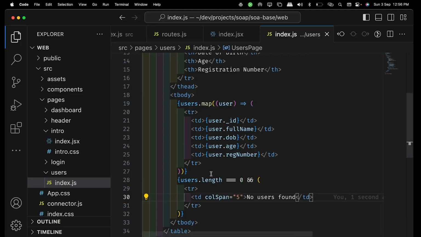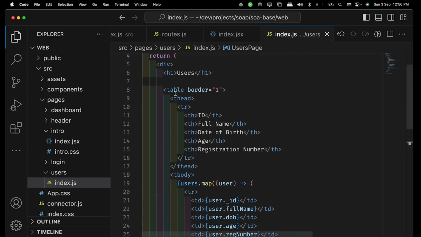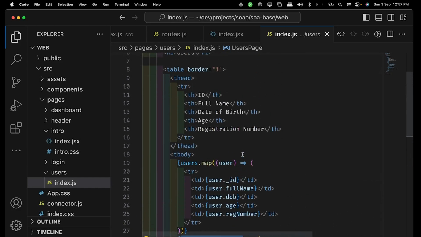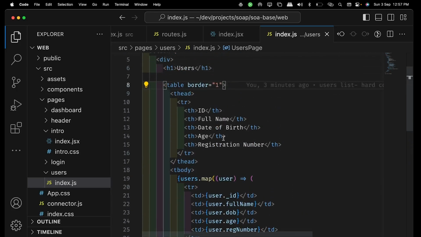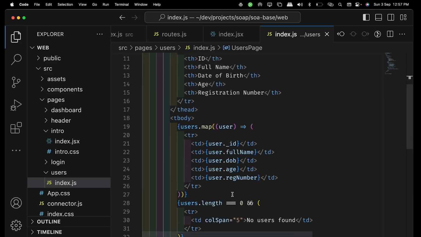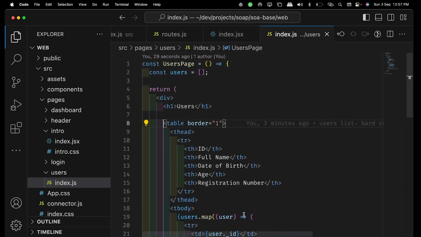This is one way of showing it. Or another way, we don't even want to show the table itself. You can add similar conditions: if the length is 0, you don't even show the table, and if the length is more than 0, then you show the table. So that is two ways of doing it. For now, let me keep it in a very simple format, this one.